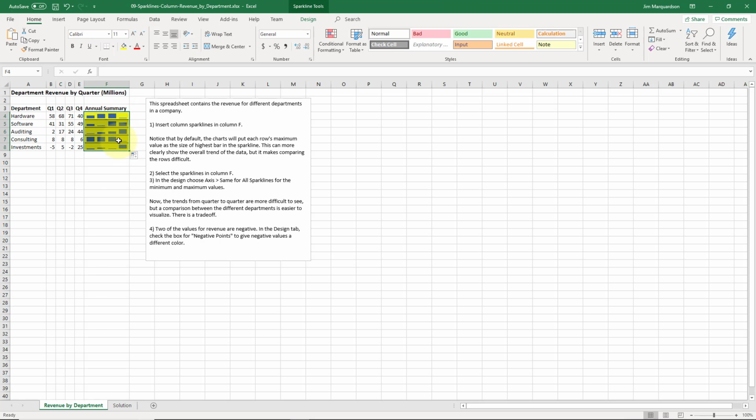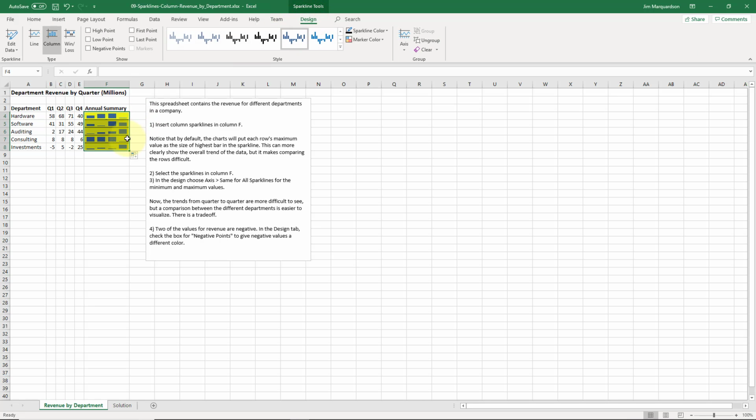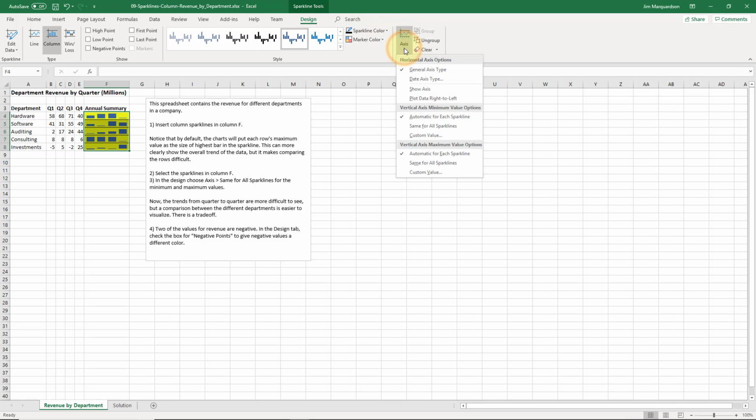So I'm going to select all these Sparklines. And to change the formatting, we're going to go to the Design tab, open up Design. Now we have a bunch of different options just for these Sparklines. We can change the type. What we want to do here is change the axis. The horizontal axis is fine. The vertical axis minimum, let's change it, make it the same for all Sparklines. And let's do the same thing for the maximum value.